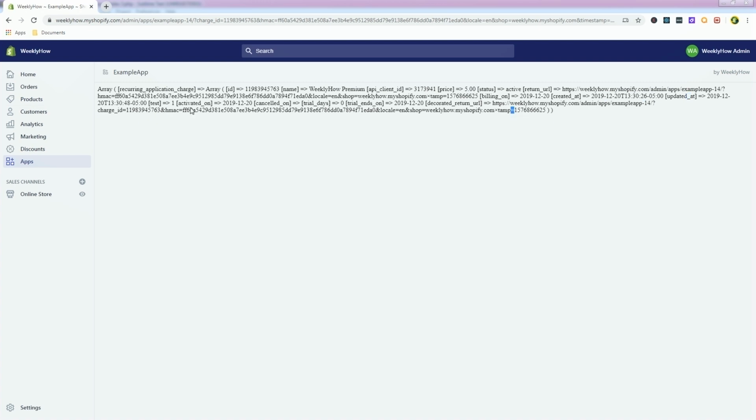And then the billing on, created today, updated today, and so on. So yeah, there you have it, guys. Activated on, canceled, trial days, 0 trials, ends today, and that's all. So basically what you're going to do here is put all this data, or whatever data you need, in the database, and then you just check if the merchant has activated the charge API. Otherwise, just redirect them to the confirmation URL. That's basically how you charge your merchants.